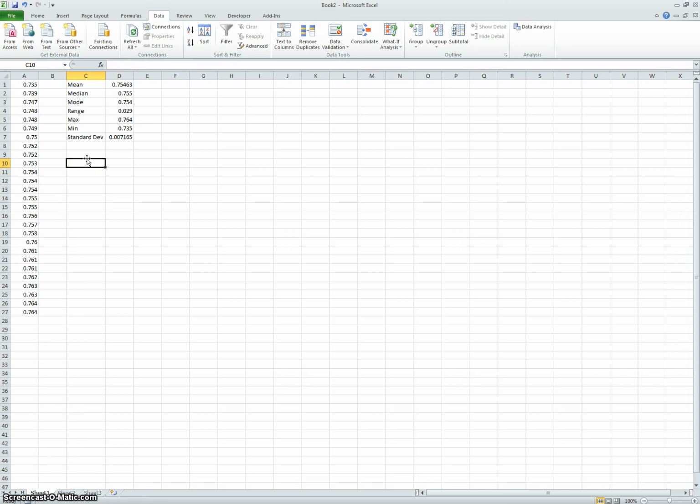Before we have a histogram, we need to make a bin. Now bin has ranges of values, so I want to make sure my first value is less than or equal to the smallest number that I have, which is 0.735. Then I'm going to go up a few thousandths, so I'll say 0.738, 0.741. I'm just going up 3 thousandths each time.